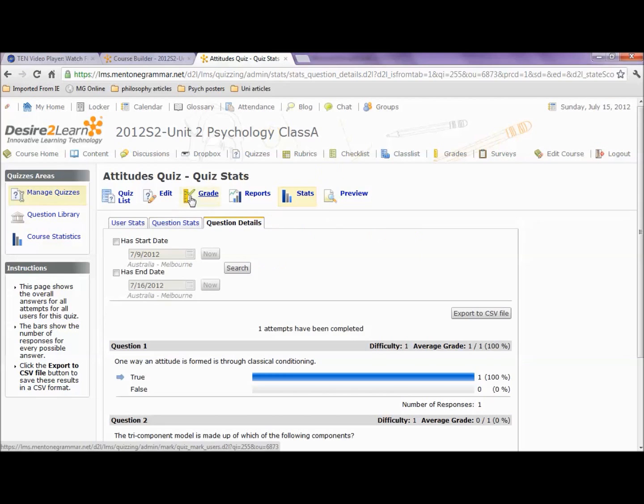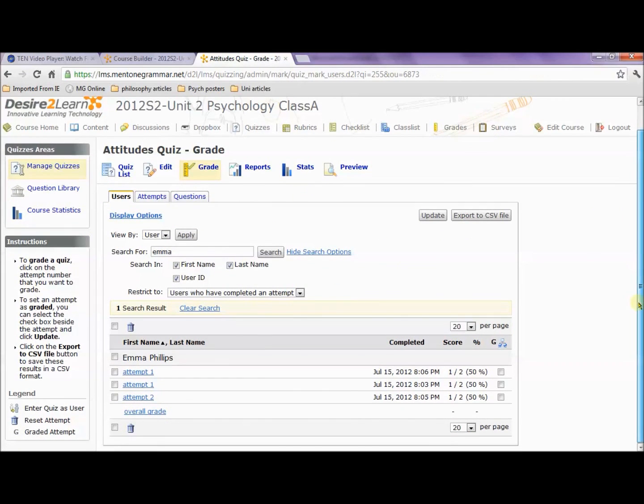One last thing to show you is the grade, where you can also see individual students' attempt results, and to put that as a graded result later when we do gradebook, you need to select which one is going to be the graded result.